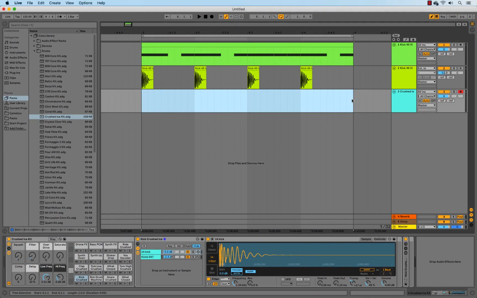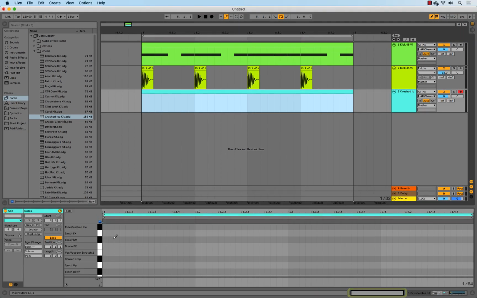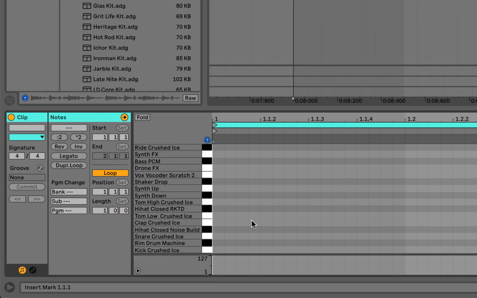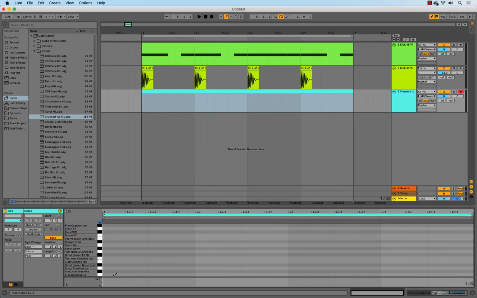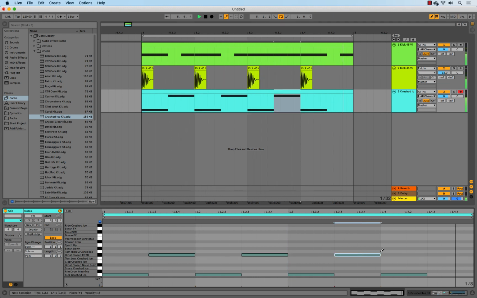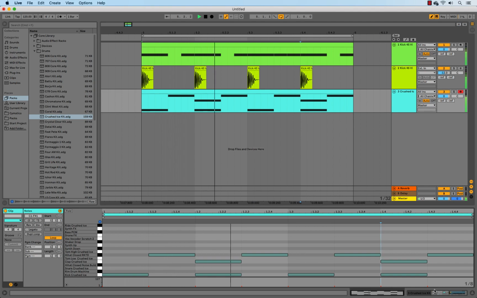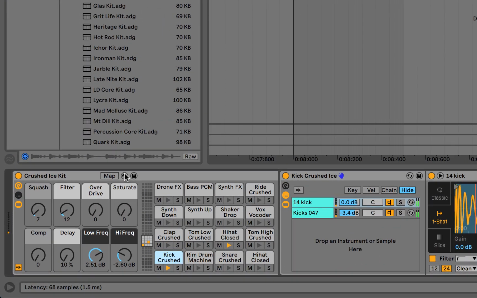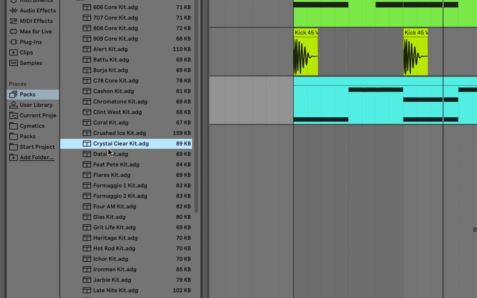If we create a MIDI clip and go into the clip view, we can see all the pads next to the corresponding piano roll notes, and we can start to draw patterns. We can now develop ideas, or if we want to hear this pattern on a different drum kit, we can hit this hot swap button and then double click on any of the drum kits.